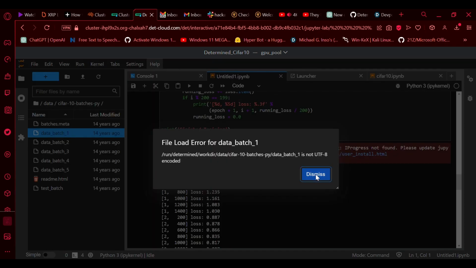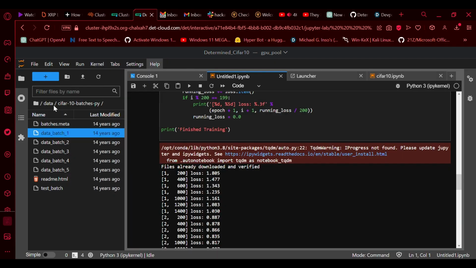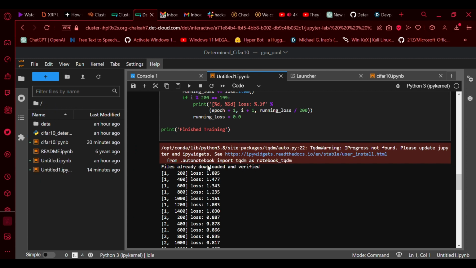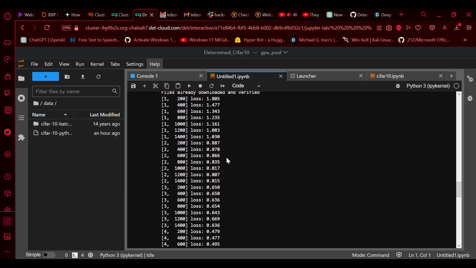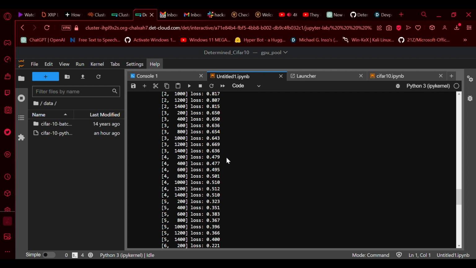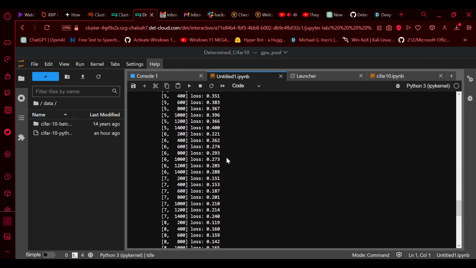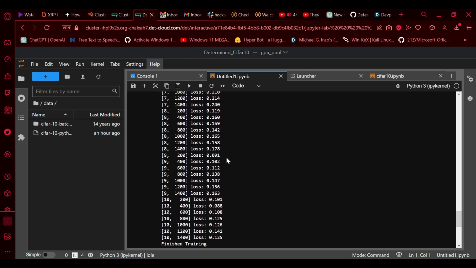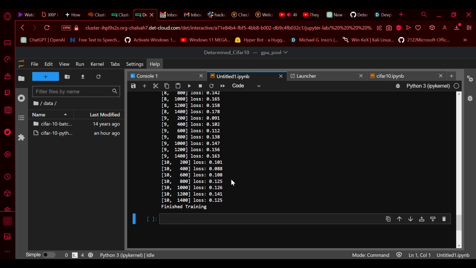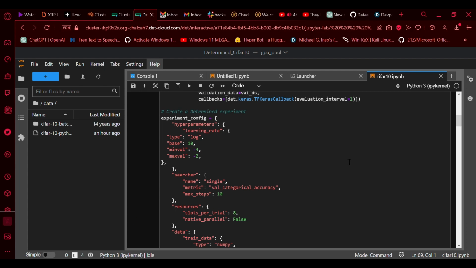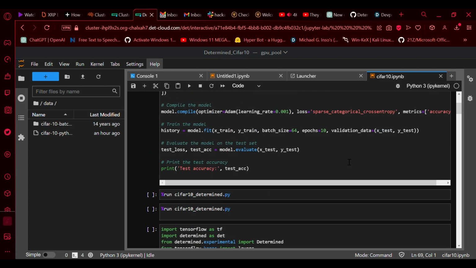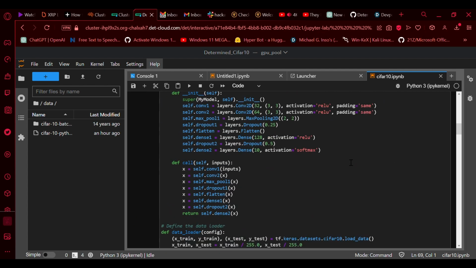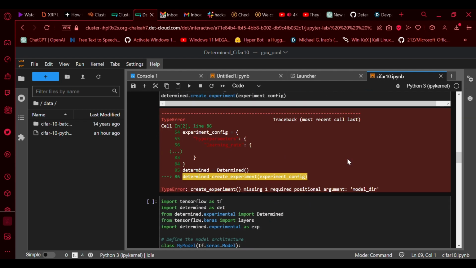I have downloaded the CIFAR-10 batches, and these are the batches that I have downloaded. Here's the result of the training. Loss 1.805, 1.477, 0.43, and the loss goes down to 0.91 in the finished training of the CIFAR-10 underscore training.